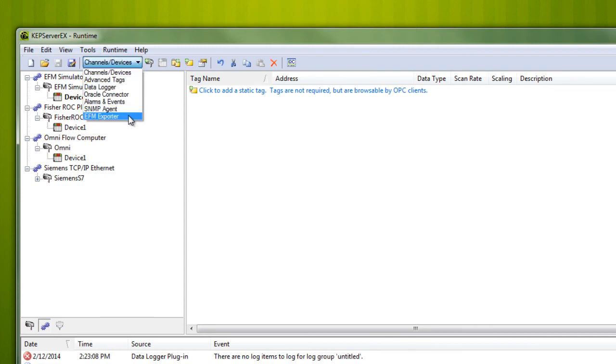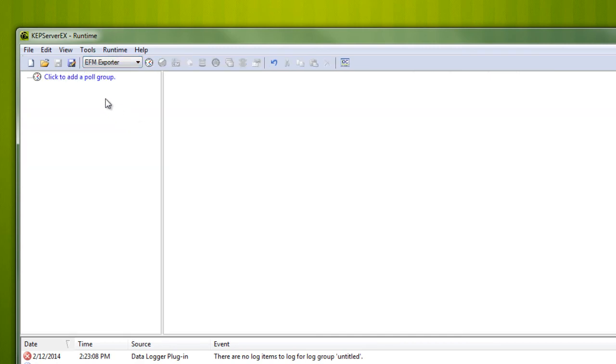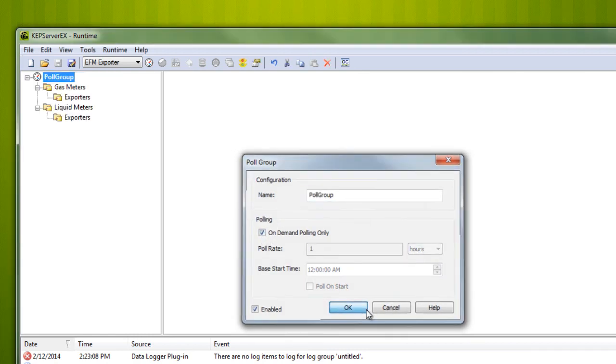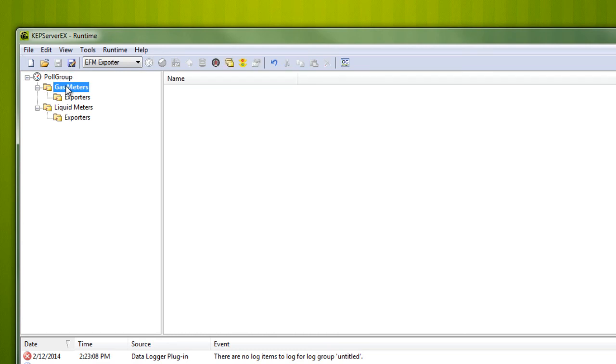Now, the EFM exporter plugin was introduced in version 5.9, so you can reference those how-tos and videos to see originally how that was set up. And I'm just going to show you here how it was changed to accommodate liquid measurement. So if I add a poll group, I'm going to do on-demand polling only. And I see right off the bat, I now have a gas meter folder and a liquid meter folder.